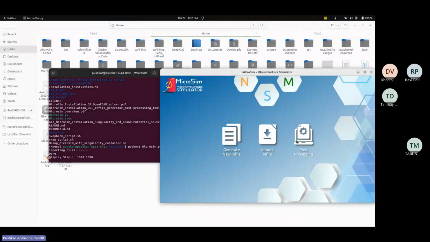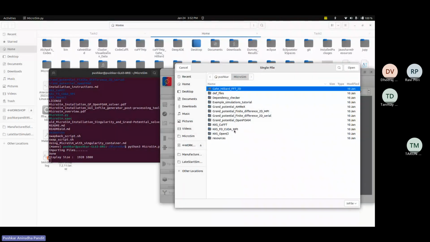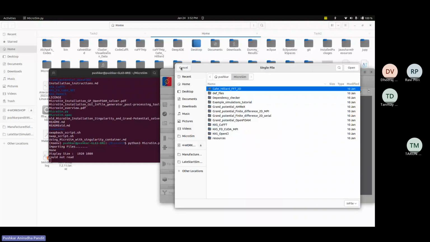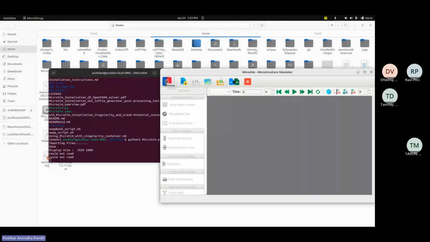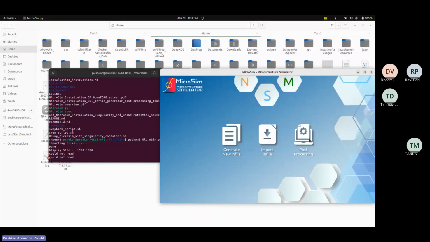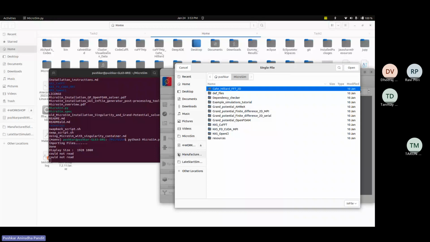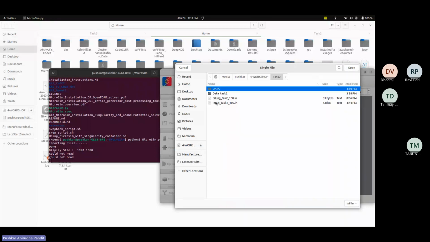So for post processing, which post processing are you using for this? There is software for post processing, ParaView. Okay, so this is kind of a separate tool which we have made. For MicroSim also there is a separate post processing. So in this facility we have to select post processing, and we have to give the input file, which is in here, task 2. So input task 2 file.